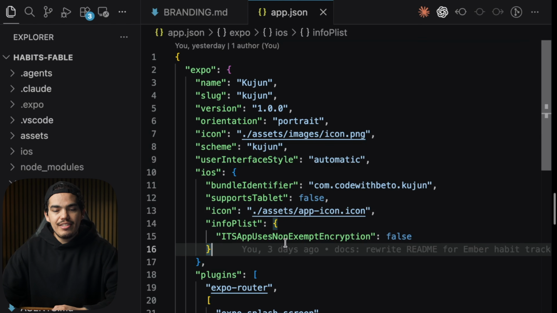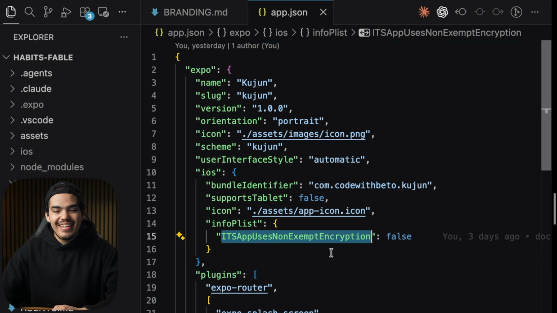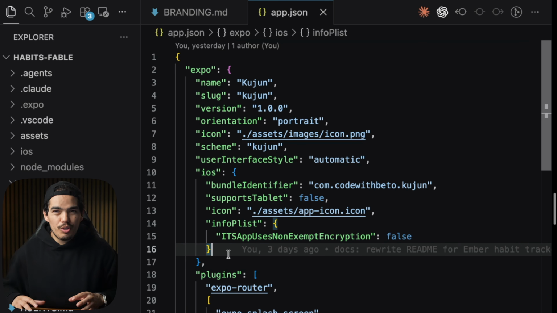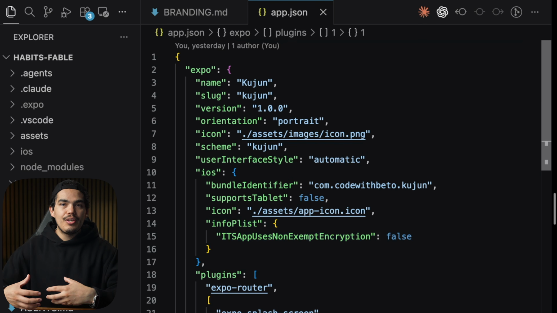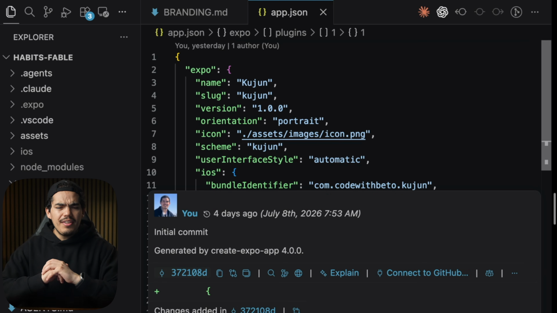I also have this strange setting here that is saying that my application does not use any fancy encryption. This is the case for most of your applications, and this setting alone will save you a lot of time because you don't have to manually set this to false in the website once we publish the application. So I think this is all.